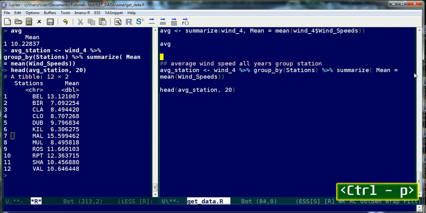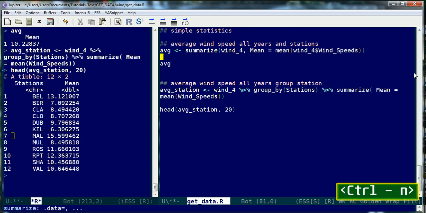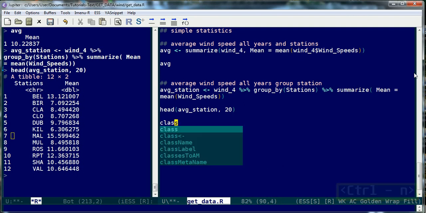But why is it a tibble? It's turned it into a tibble at some point, and I think it did it when we did this group by, and it just kind of turned it into a tibble. A tibble is a table data frame. If we go ahead and look at the class here, we can see that.